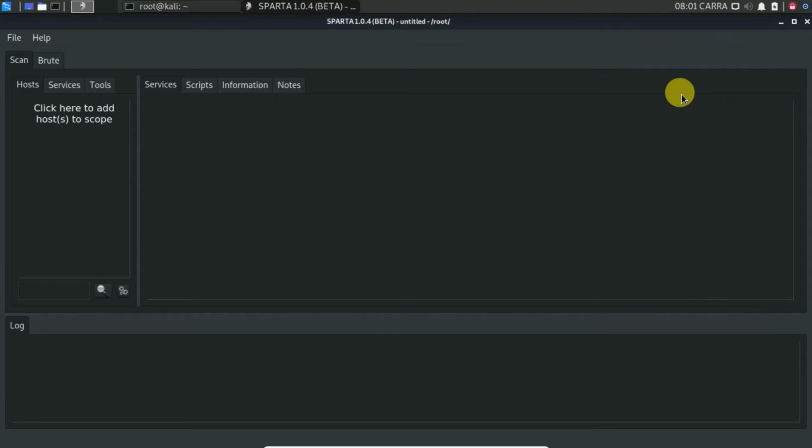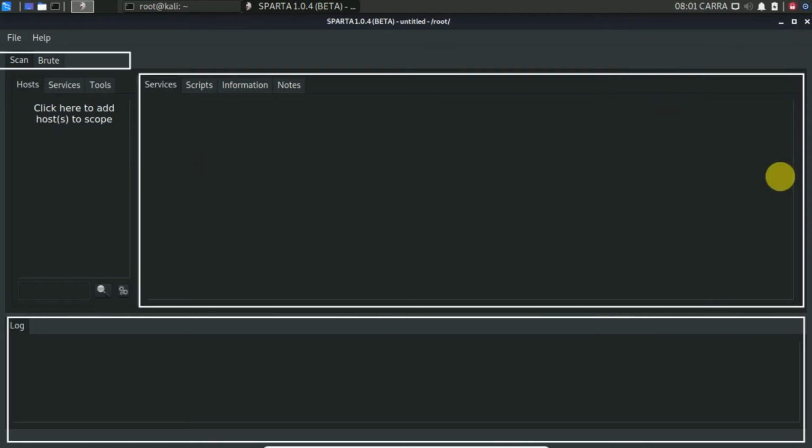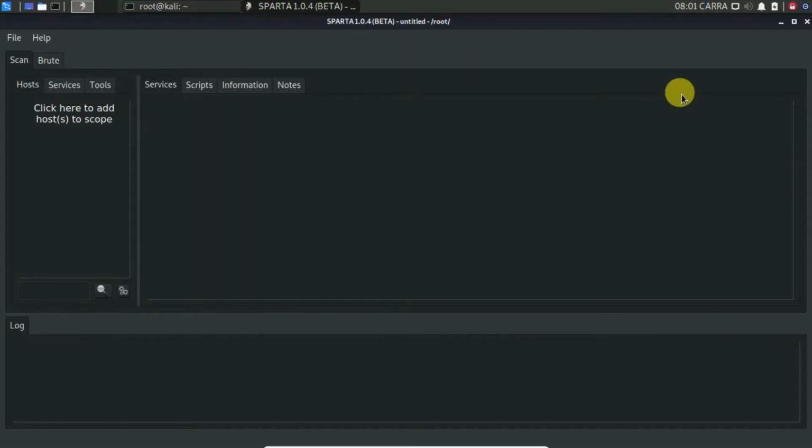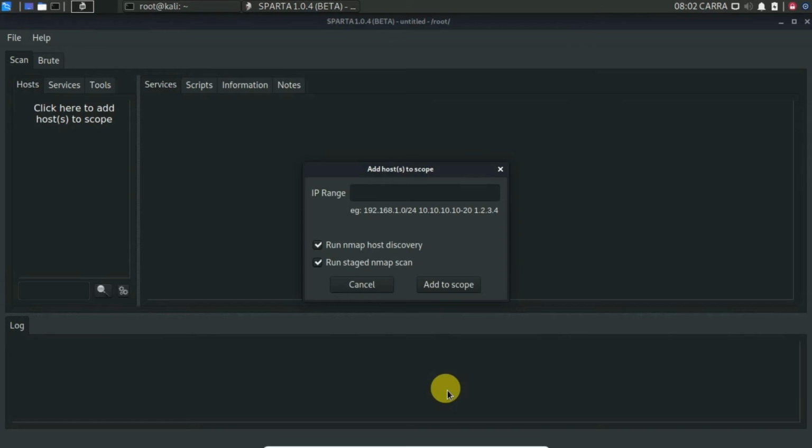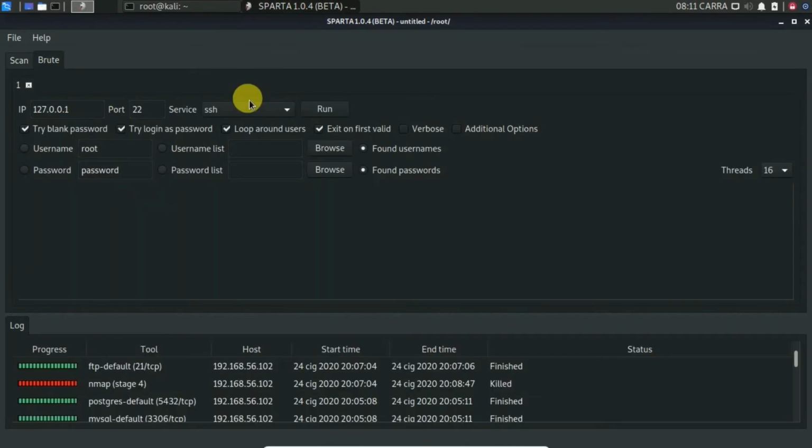The Sparta interface can be divided into three sections, namely top, middle, and bottom section. The top section shows two main functionalities that are scan and brute. The scan option allows scanning the network and adding hosts to the scanning process. The brute option is used to run the brute force attack on the selected hosts and services.